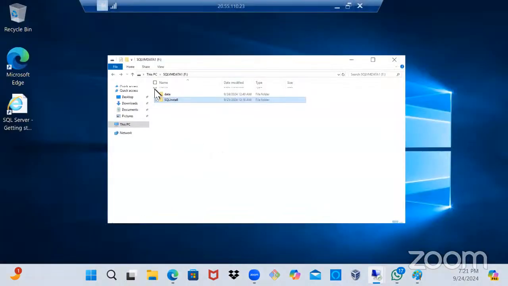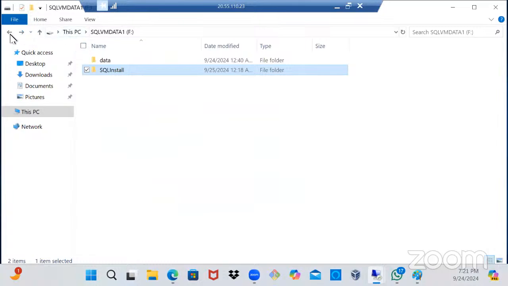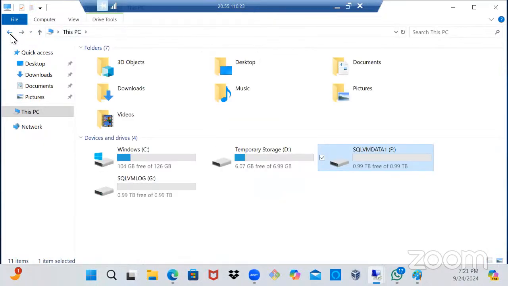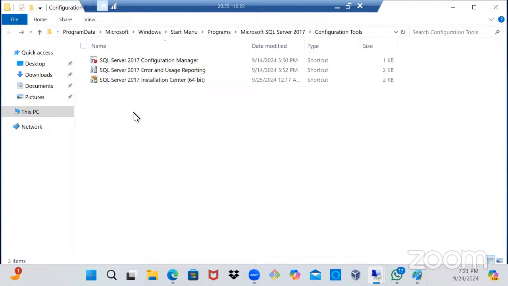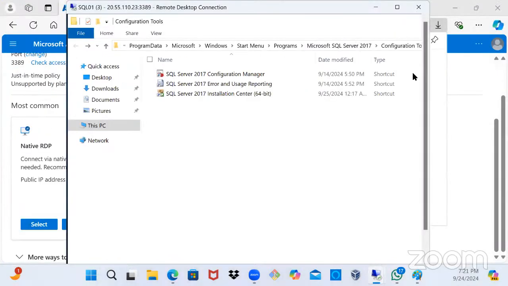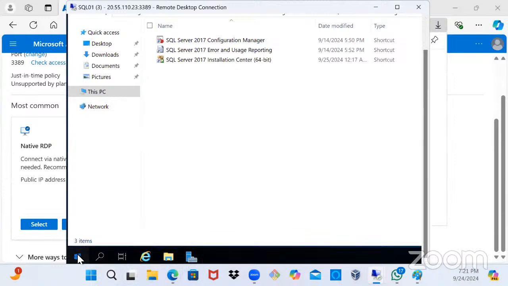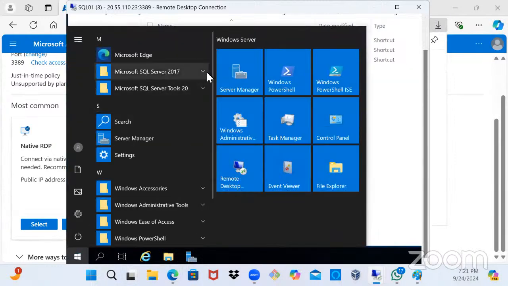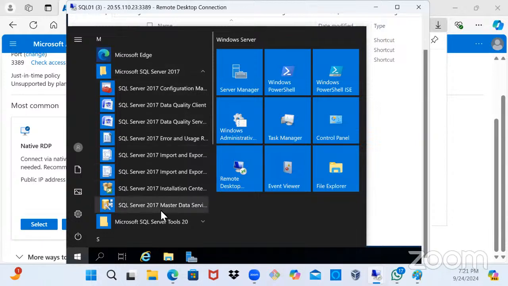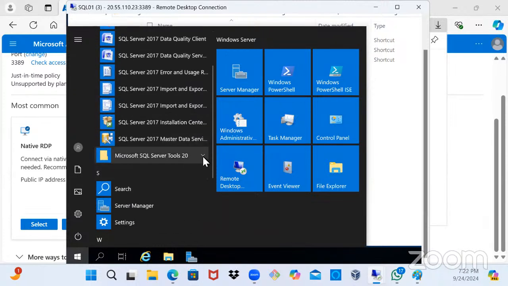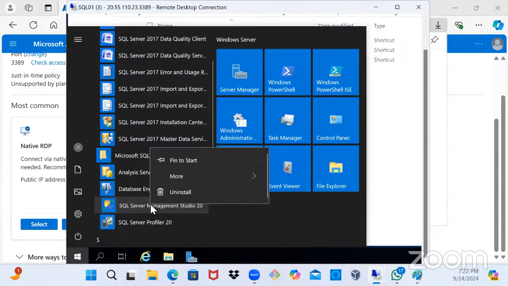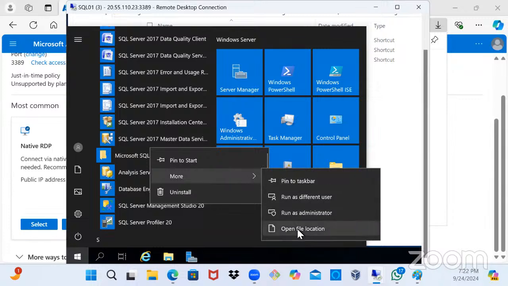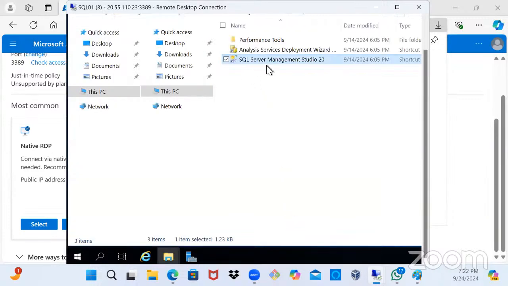So if I click on close, I want to go back again. So here, good. I also want to see where Azure installed their SSMS from. I'll go back to file here, open this 2017. I am looking for this management studio. Where is it? Okay, let me open this. Management studio, look at it. I'll right click, say more, file location. So this is where they brought this to.